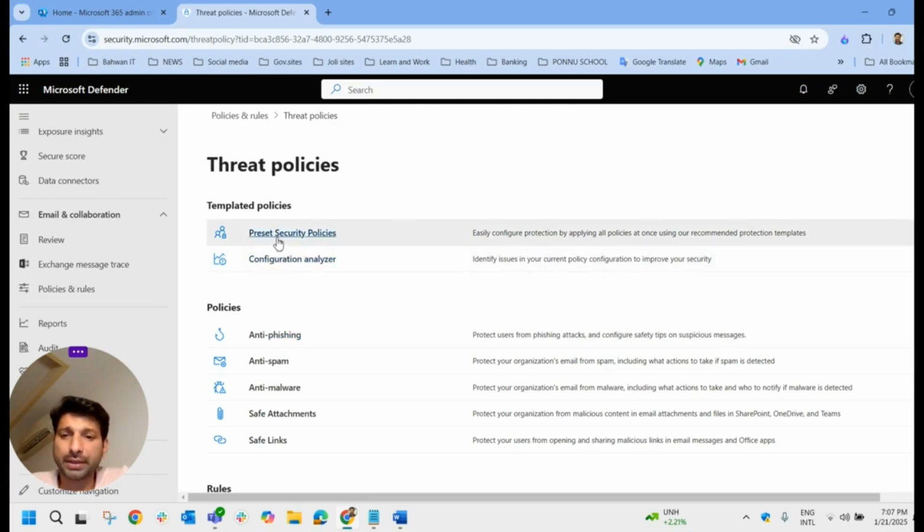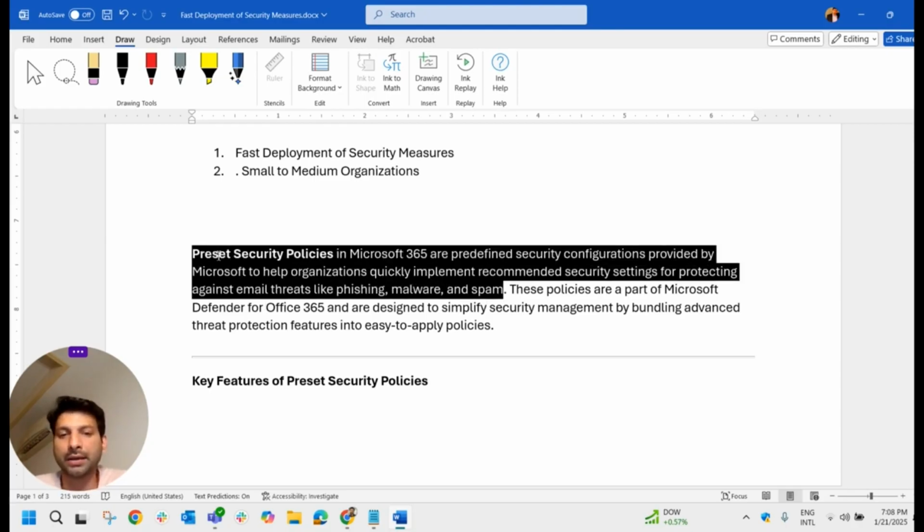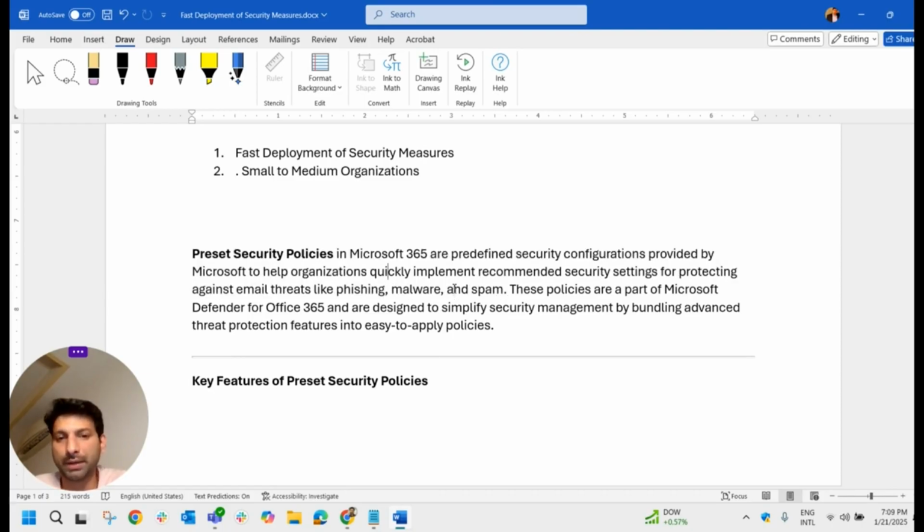Now let us discuss preset security policies. First of all, let us understand what preset security policies are. We could say that preset security policies in Microsoft 365 are predefined security configurations provided by Microsoft to help organizations quickly implement recommended security settings for protecting against email threats like phishing, malware, and spam. These are the recommended settings and the predefined security configuration that Microsoft provides to all organizations. So this is easy for us to implement.